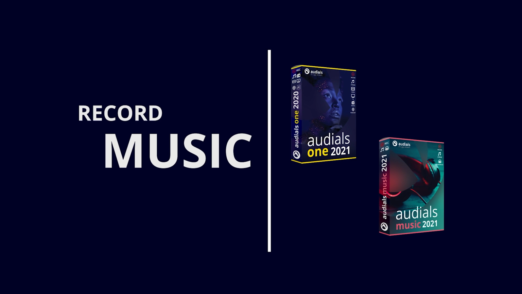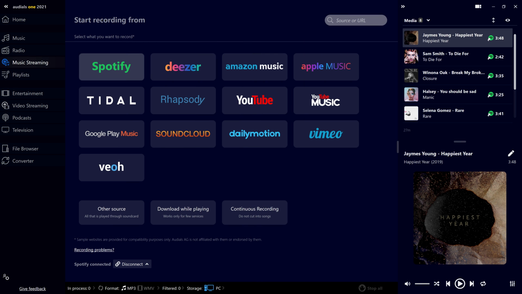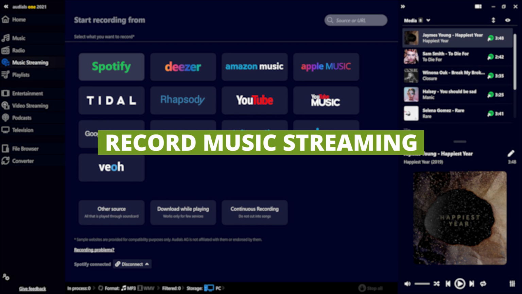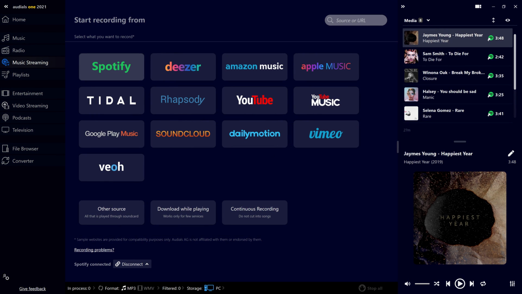Recording music is now even easier with Audials 2021, with more features than ever before. It should be noted that all the features in this video are demonstrated in Audials 1, but they are also available in Audials Music. Audials offers two methods of recording music from streaming services. In both cases, recording is faster than with the previous generation.